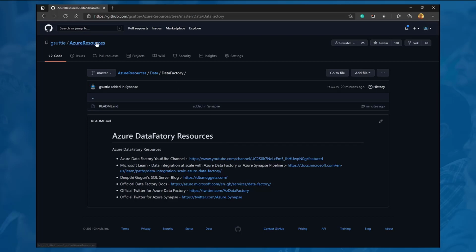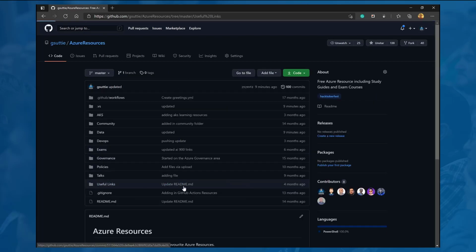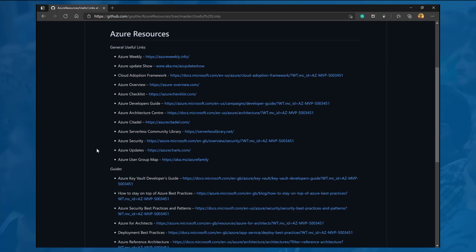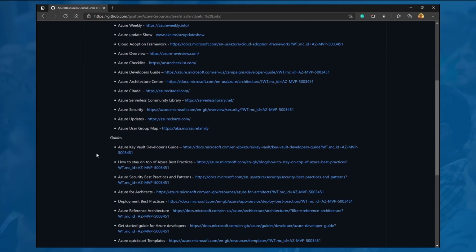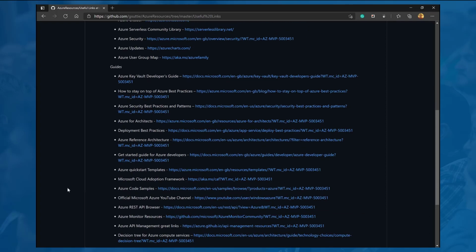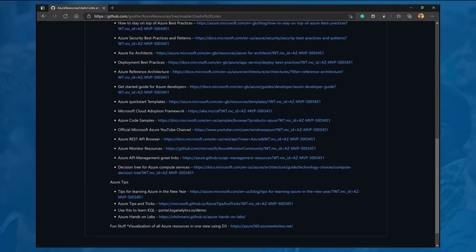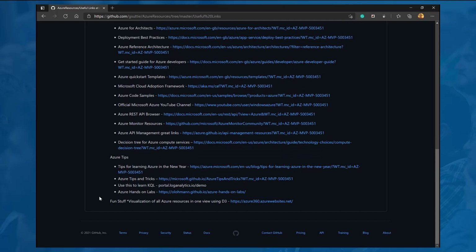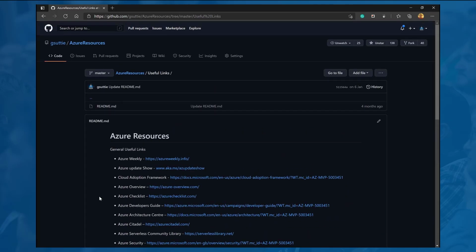And that's that for the resources. Let's go back to here. Got some 1 or 2 useful links. So these are more general Azure resource links, things like Key Vault, Azure for Architect, deployment best practices, cloud adoption framework, some Azure tips and tricks, and kind of just general stuff in there.